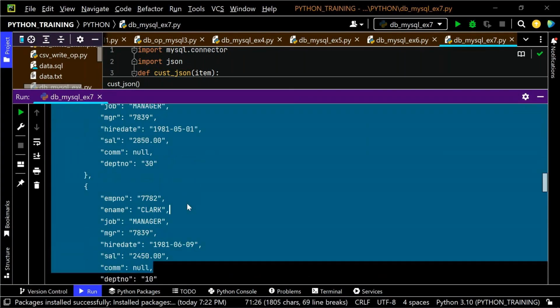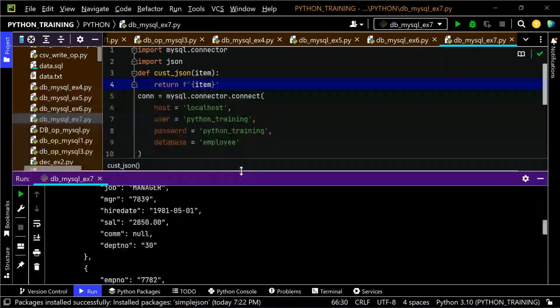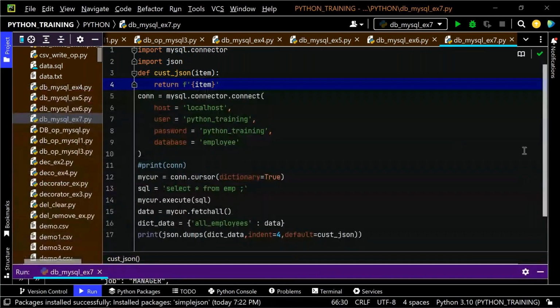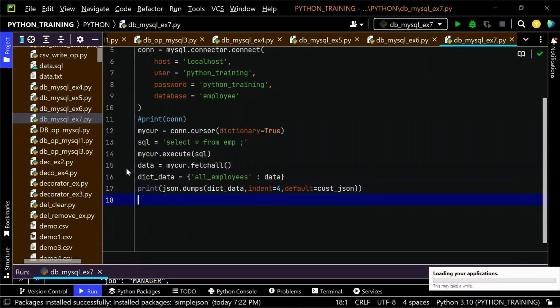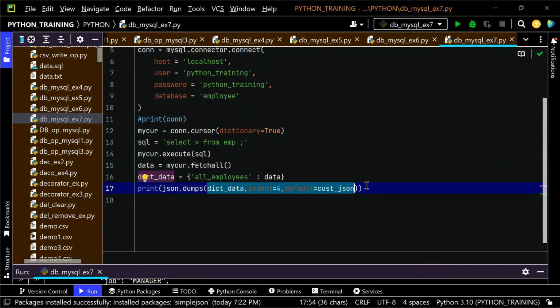Now if your requirement is that you want to write it to a JSON file, how do I do it? The dictionary data is there, and we are dumping the dictionary data here. Similarly, using json.dump you can dump it to a particular file. I hope you are able to recollect how we do it.